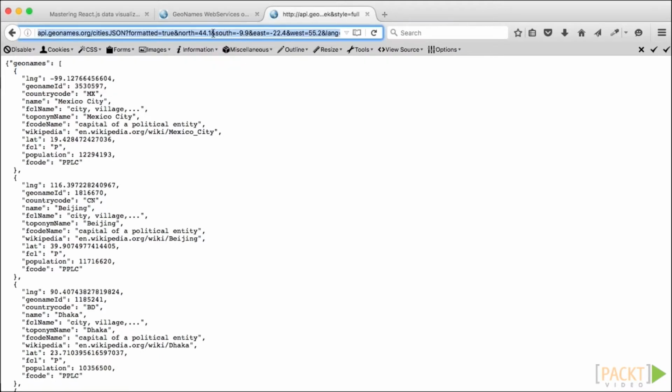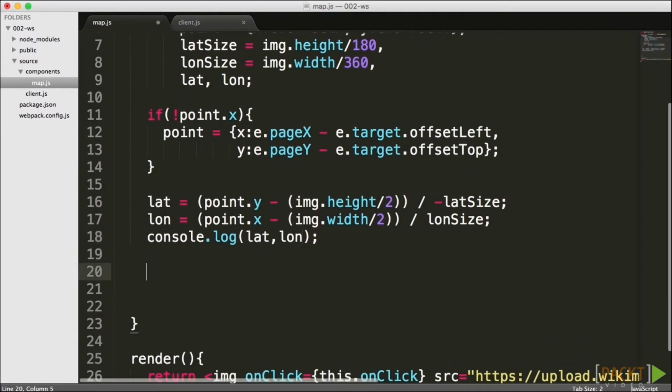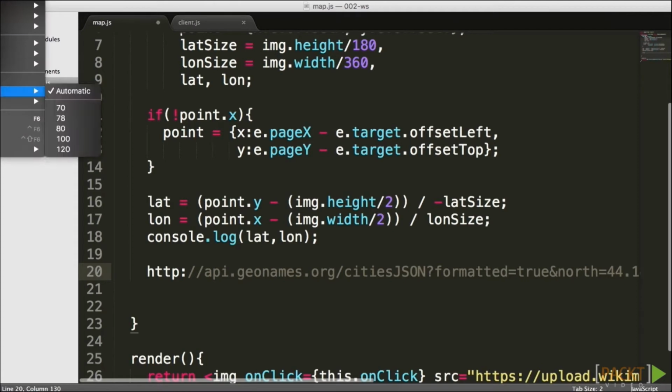Last but not least, we're going to go ahead and start working on that north, south, east, west configurations. And I'm just going to copy the URL and paste it right inside here, so we could take a look at it. And let me just word wrap everything here.